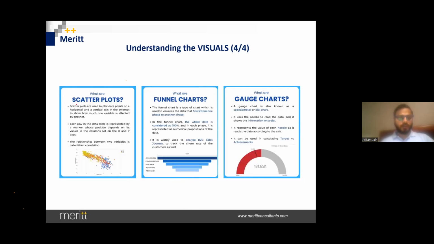Now coming to the last combination, this is my scatter plots. As you can see, this is my scatter plot. You are using multiple colors to depict different categories, right? Scatter plots are used to plot data points on a horizontal and a vertical axis in an attempt to show how much one variable is affected by another.